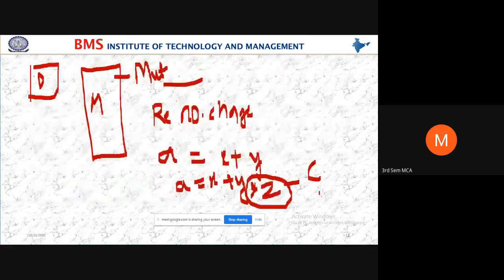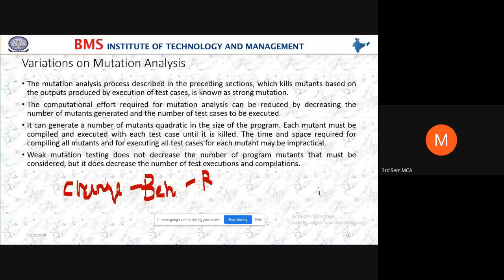So I will check whether it is giving a correct output or not. Until the end of the execution, we check whether the mutation added to the program is right or wrong, whether it is giving any compilation error, or whether it is executing properly or not. The time and space required for compiling all mutants and for executing all test cases for each mutant may be impractical.